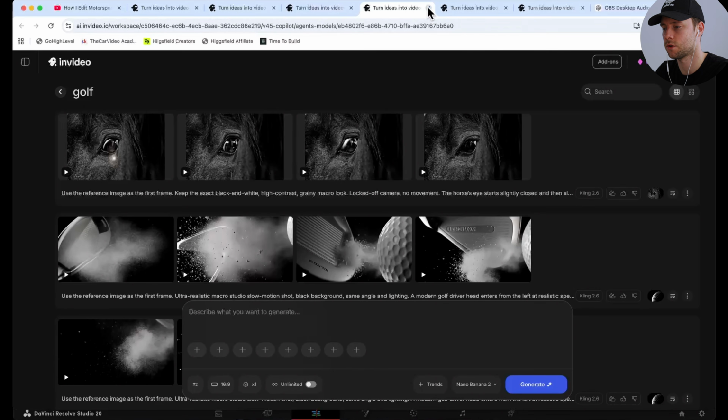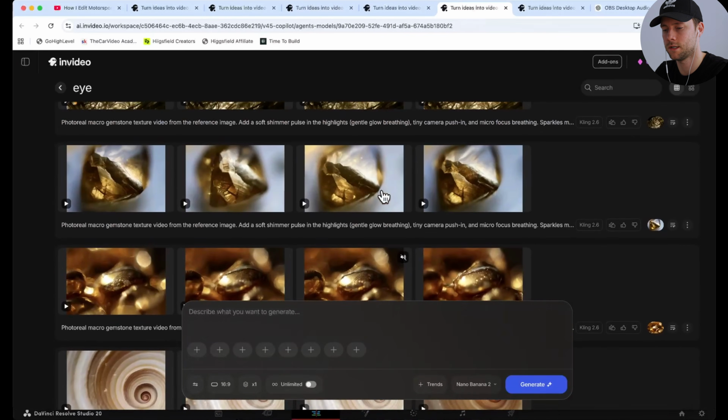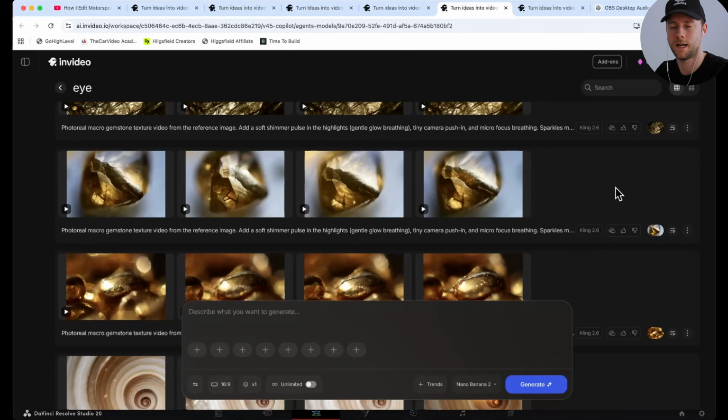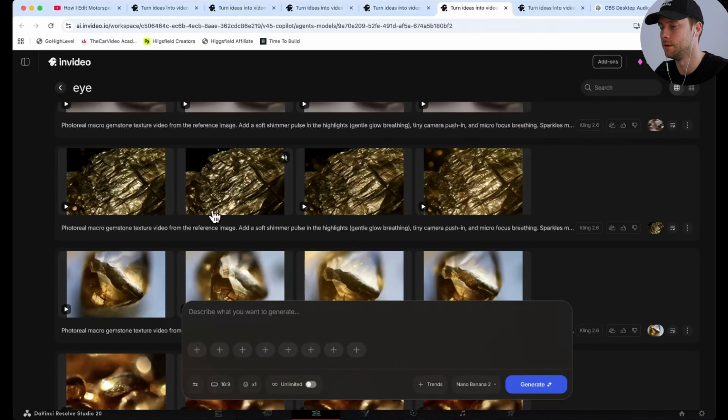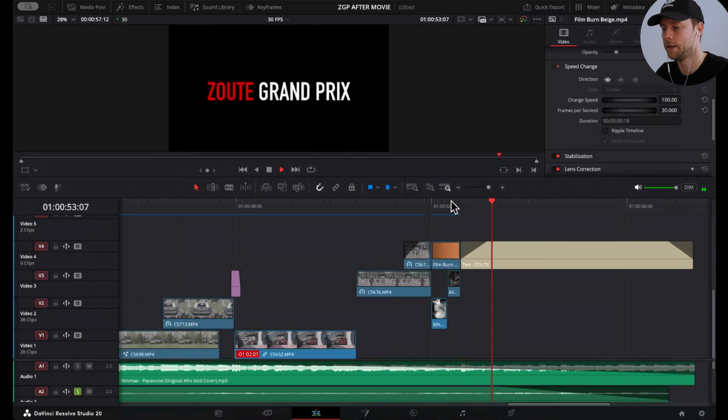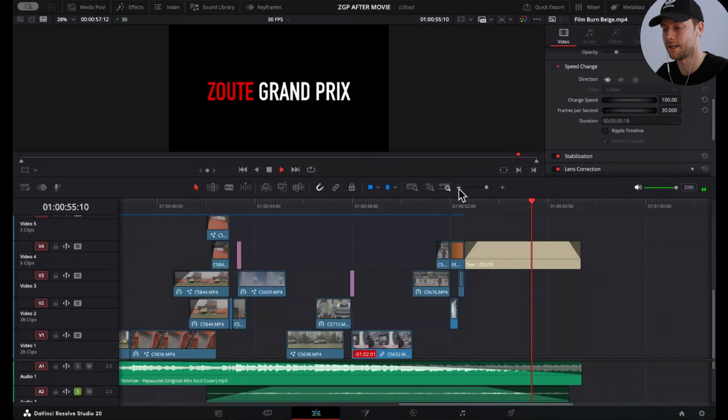I did the same for the horse shot. This is for the transitions, so you search for a nice reference image and then you create it into a short clip for your transition. And then I fade it in the text.